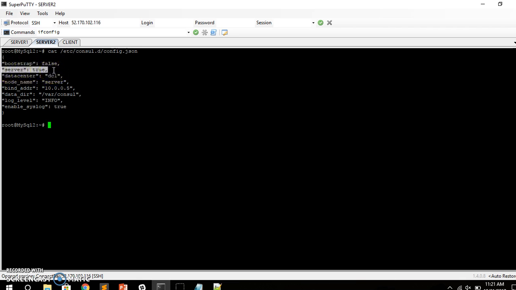Another thing is we have server is equal to true. So what it basically says is that this node in the cluster is acting as a server and not as a client. And bootstrap is equal to false means that this is not the cluster leader.